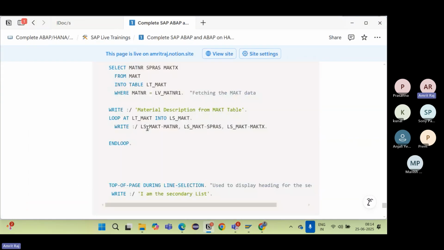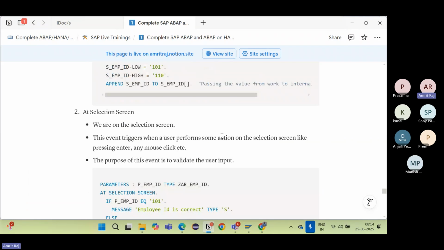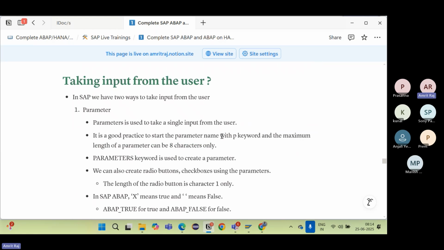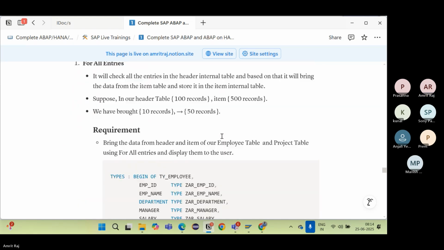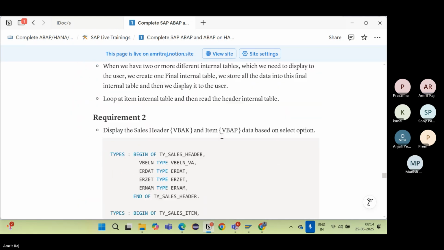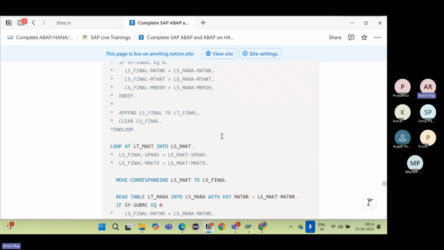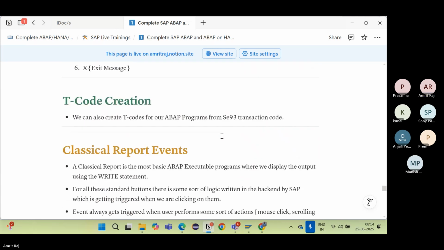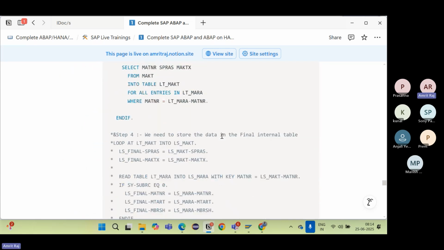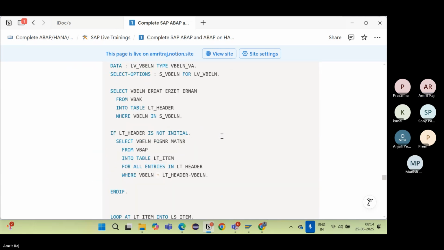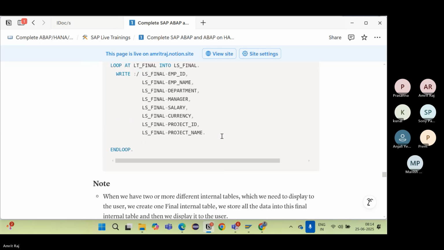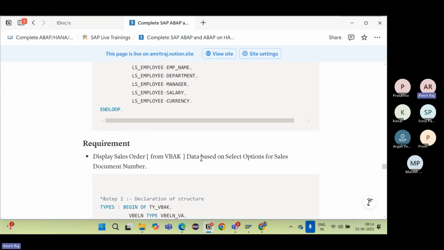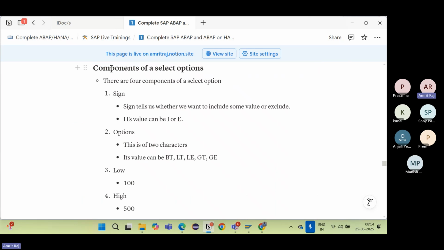You guys have really forgotten everything. Let me show you. Selection screen, taking input parameter. So, what is this select option? Joins, for all entries. Wait. Bringing data from dependent tables. This one.